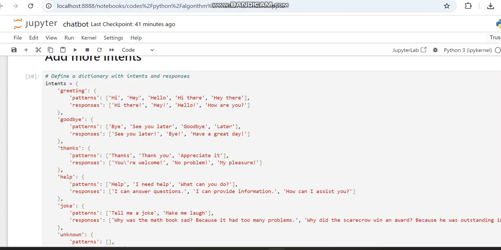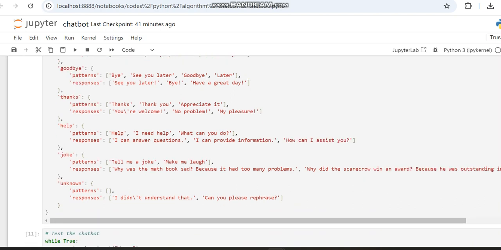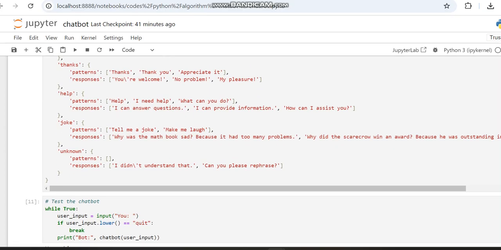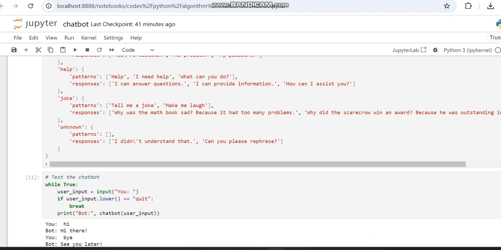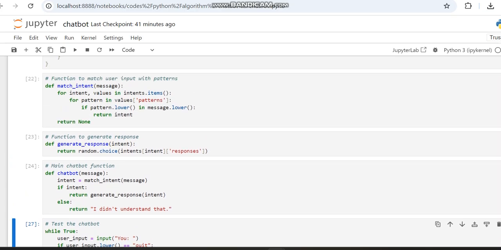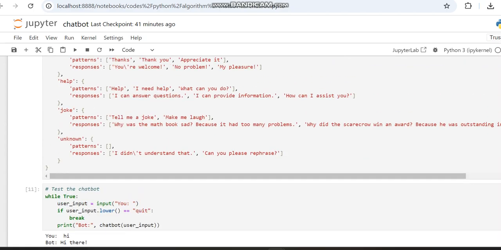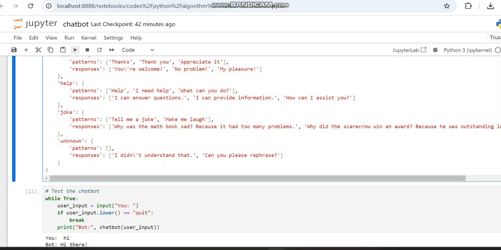Then within the responses also we have given some comments and a response for that. Then we have given thanks, help, joke. For unknown input, it comes like "I don't understand that", or else "please rephrase". The other three definitions, match intent, generate response and chatbot, are the same. So here we are going to work with a larger number of intents.